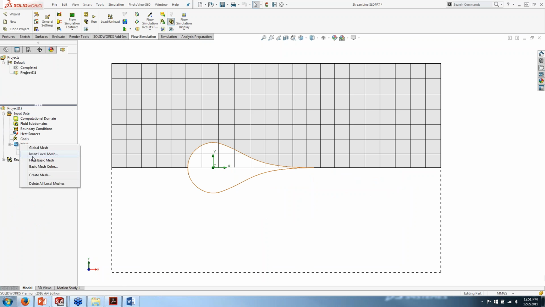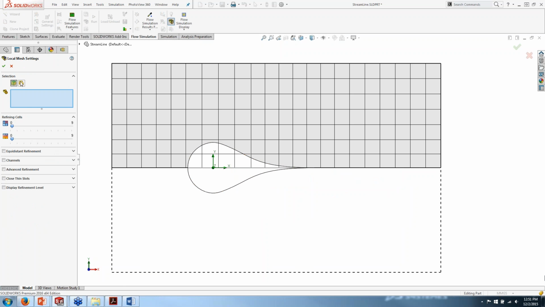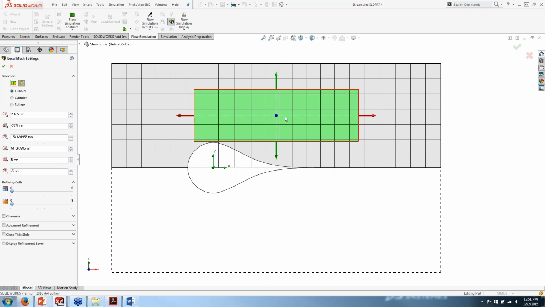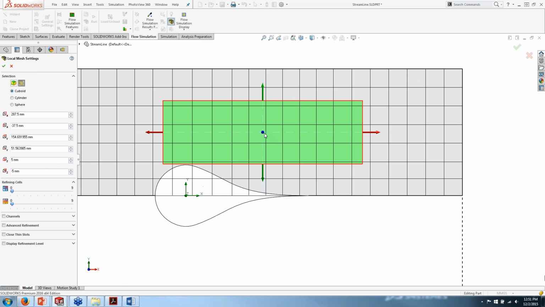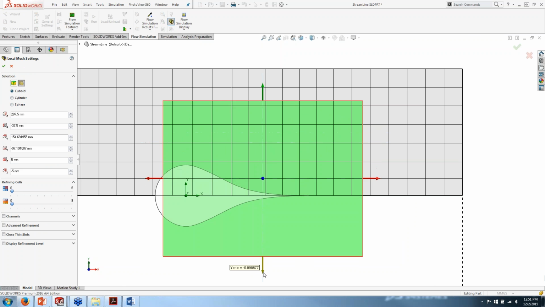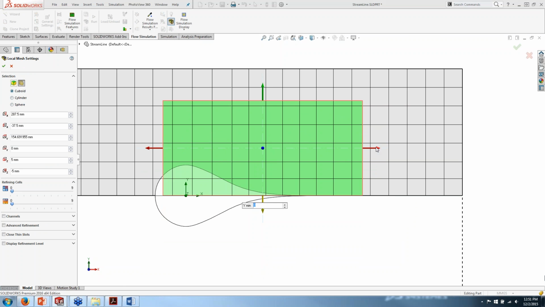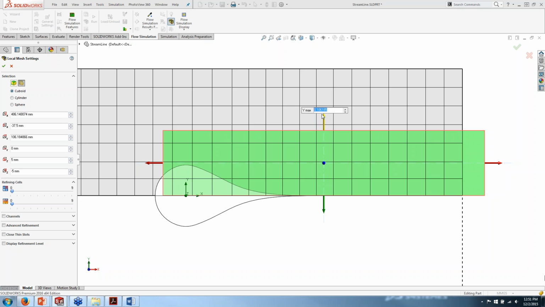And then another brand new feature is if I insert another local initial mesh, I have an option for setting regions. You used to have to actually model these regions. You used to have to draw a rectangular prism and then disable it. Now you can just drag these things around to make your rectangular prism. And I want to refine this somewhere right in this vicinity here.